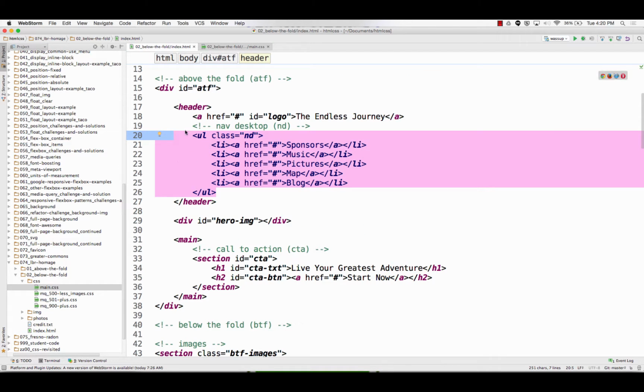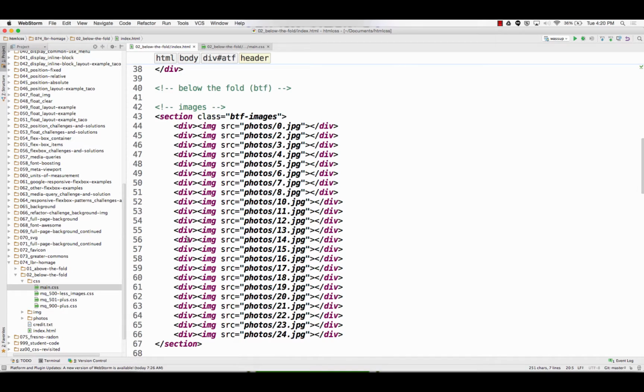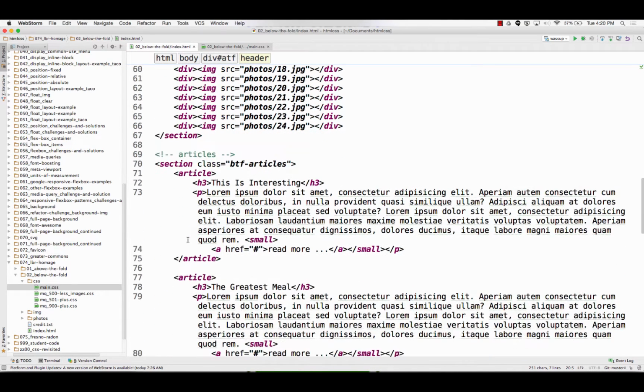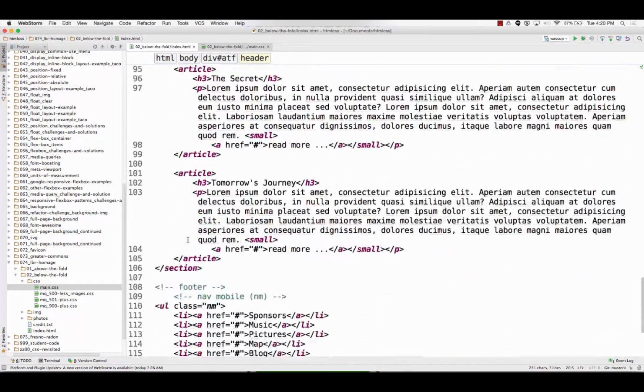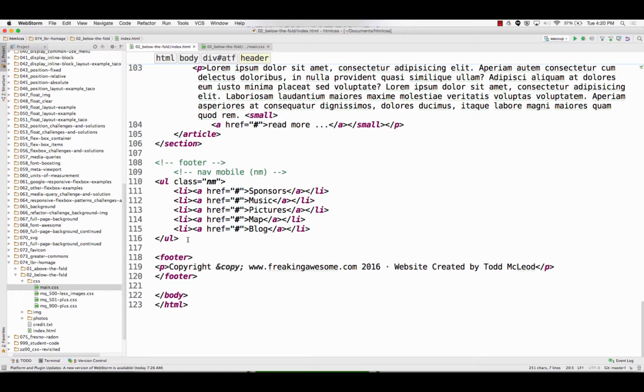So that's the entire above the fold thing. And then below the fold, I have a bunch of images. So BTF, images below the fold. And I put those in a section because they're not standalone. And then I have a section for articles. And I actually have articles. Like, okay, these could stand on their own somewhere. And so the article has a heading, and then some content and a link. And so that's that one. And then I have my footer.